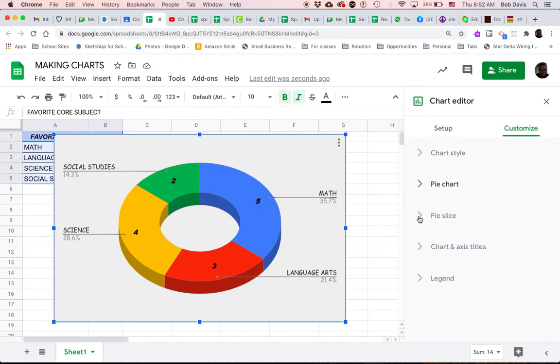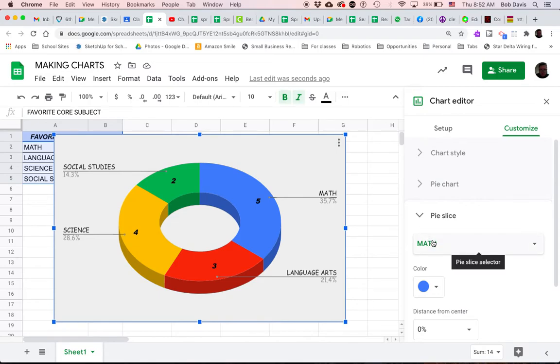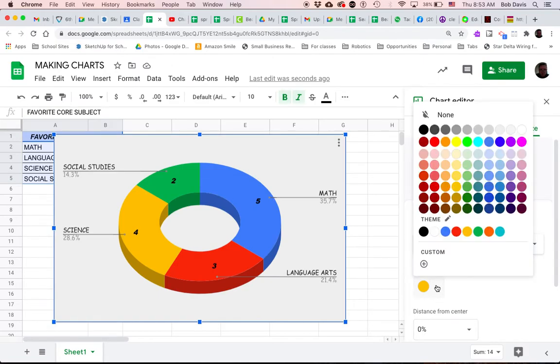Okay. Going to come down here to pie slice. All right. You can change the color of each pie slice. Okay. And oftentimes we would associate certain colors with certain categories. So, for example, oftentimes when people think of science, they think of the color green, usually not yellow. Okay, so I'm going to change my science slice to green.